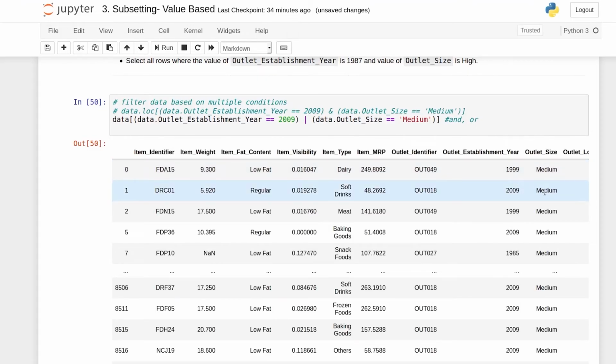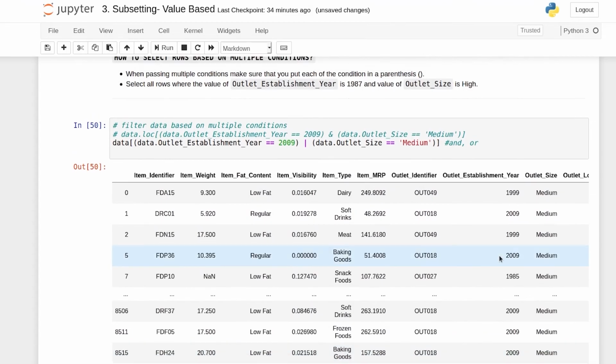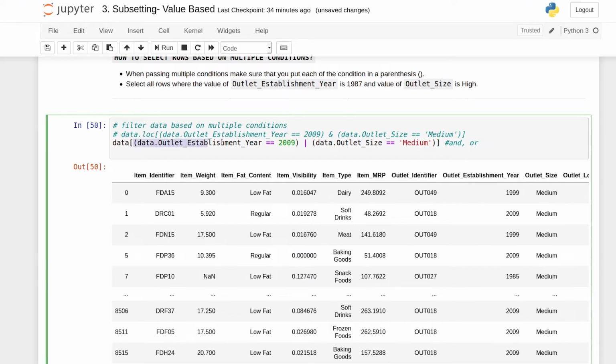In this case both are correct, and so on. So this is how you can use multiple conditions to do value-based subsetting in pandas. Notice that each condition is enclosed in its own circular parenthesis, and this is a good practice that you should always follow. If you're writing multiple conditions, always enclose each condition in its own parenthesis.